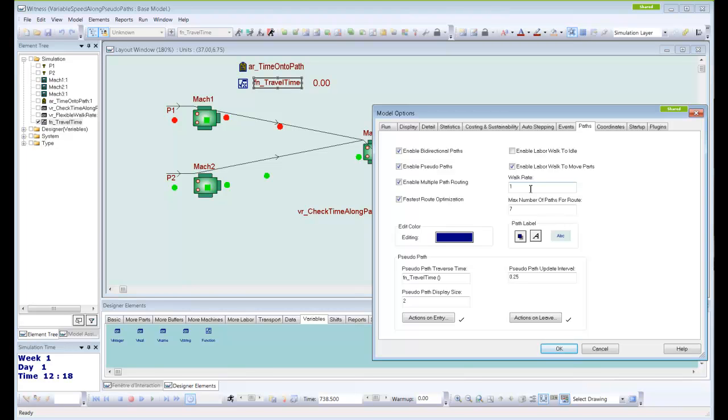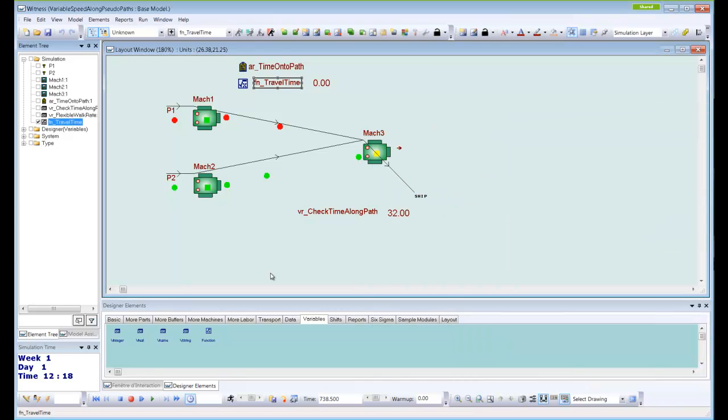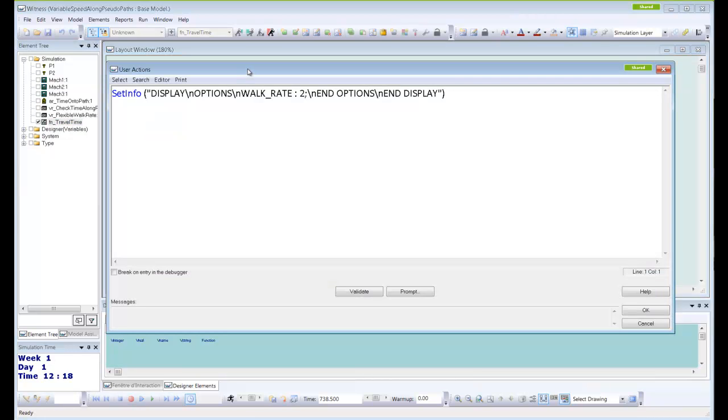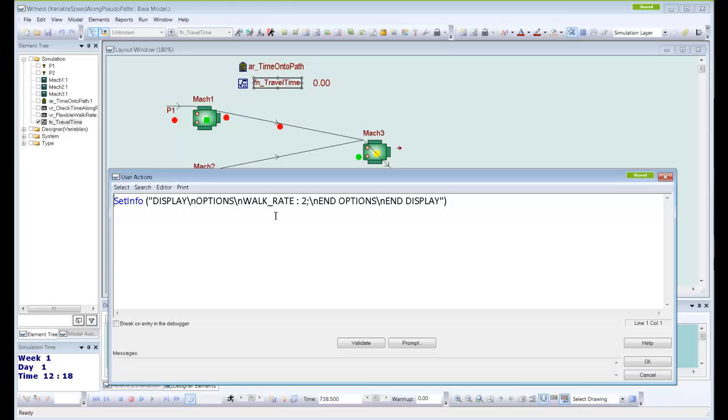However, there is a way around it, and it's worth sharing this with you because it could be quite useful, not only here for setting the walk rate in paths, but also in other aspects of Witness. I'm going to go to user actions, model user actions, and in here I have a SetInfo command, which is going to be used to change the walk rate from the current value of 1 to a value of 2. And again, I don't have to use a hard-coded number in here. This could be a value read into a variable, which is then interpreted within this command.